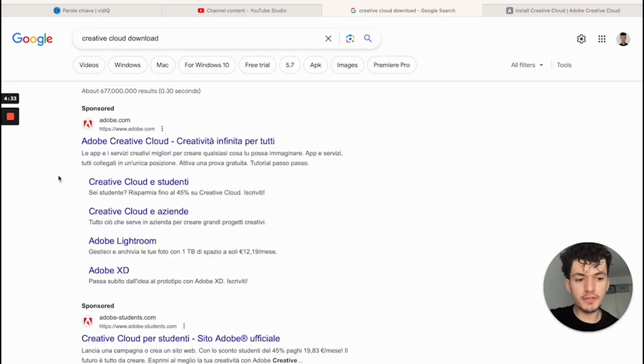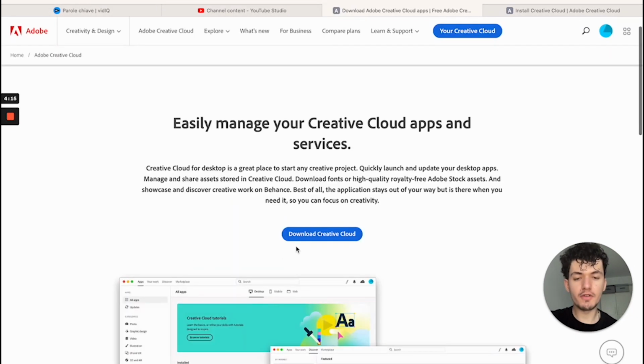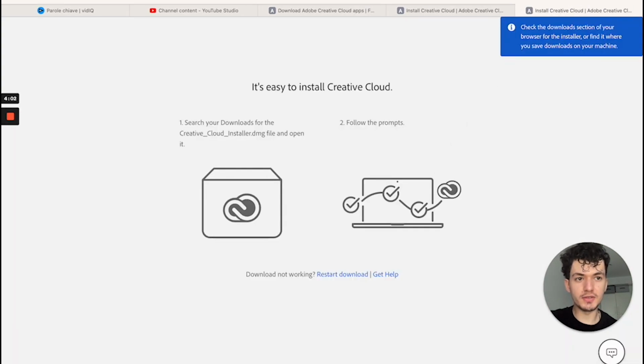In this video, I'm going to show you how you can download Photoshop beta completely for free on your PC. The first thing that you need to do is type in Creative Cloud download on your PC. And from here, you need to find the website of Adobe, the one that says download Adobe Creative Cloud's apps. From here, you need to click on download Creative Cloud, and then you need to install it on your PC.